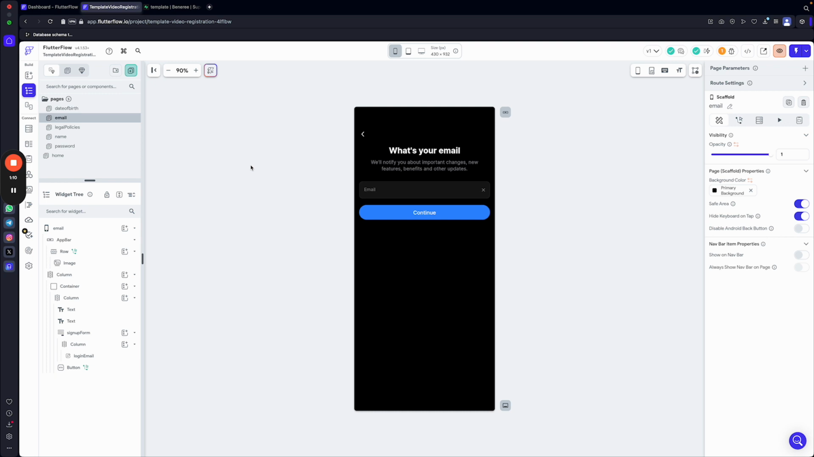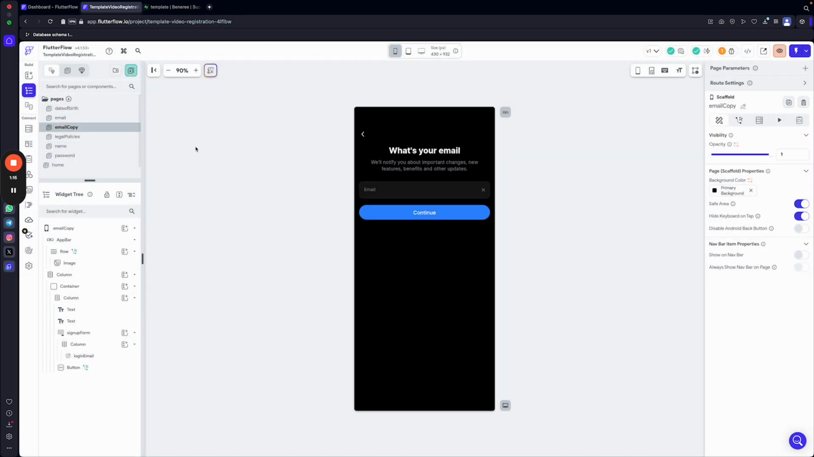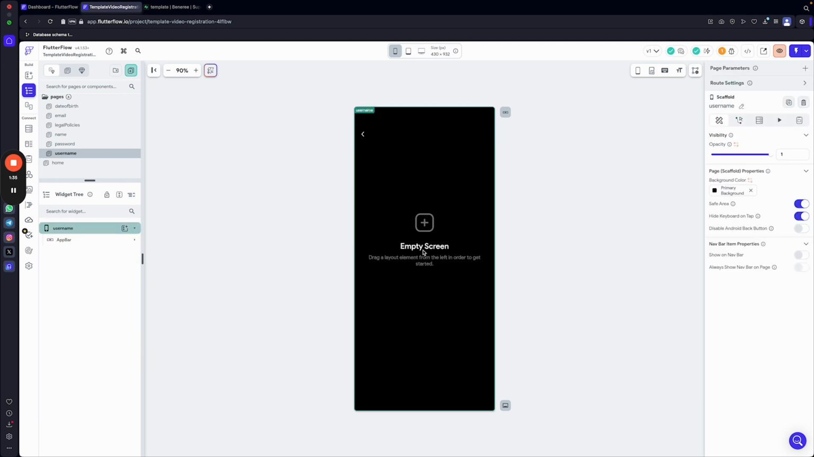So let's do it, the same way as the other time. I'm just going to duplicate this page and call it username. Right, so we have one step done. Now we have to remove the content, so we will leave the app bar and I will remove the rest, so we have an empty page.